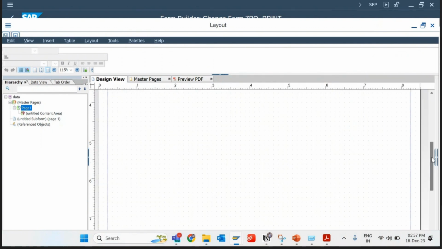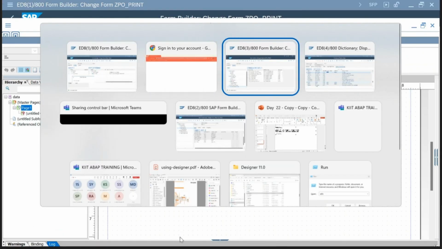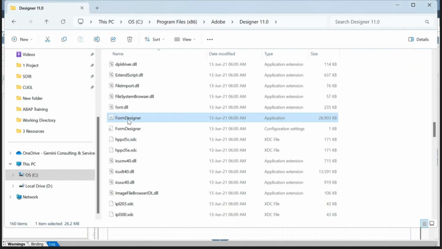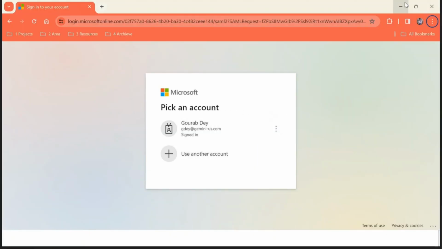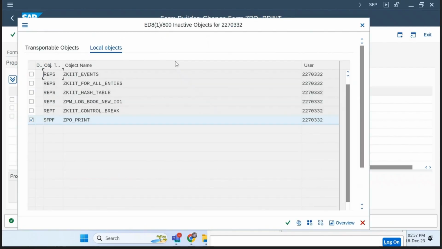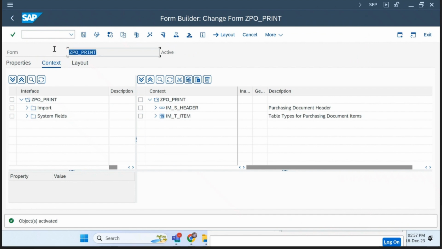When you see this, the interface is similar to the interface we opened earlier, the form design we opened. So this is the layout. We'll see how to do the designing. It is easier than Smartforms. I'm not discussing the layout right away. Let me activate it. Okay, so now the form is activated.